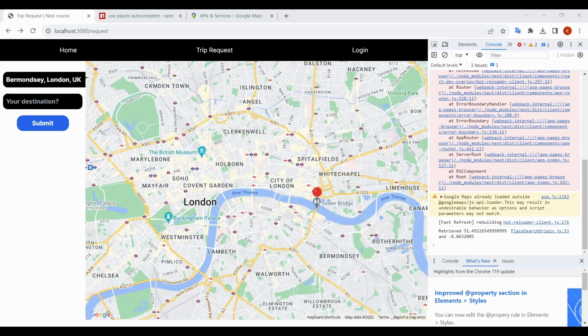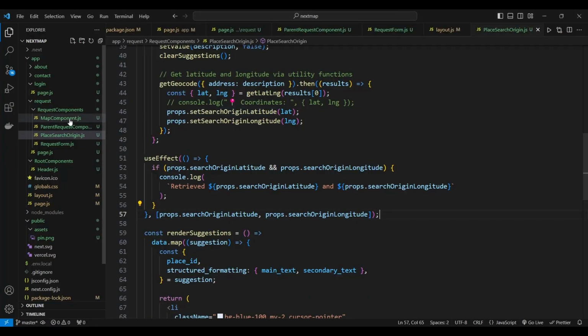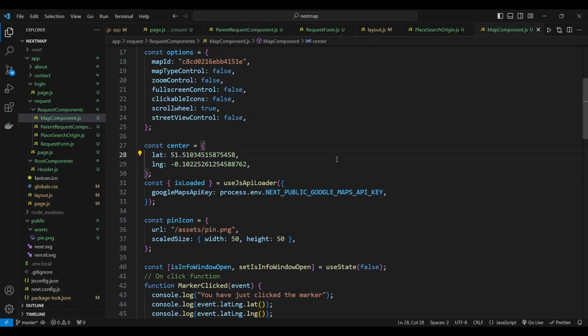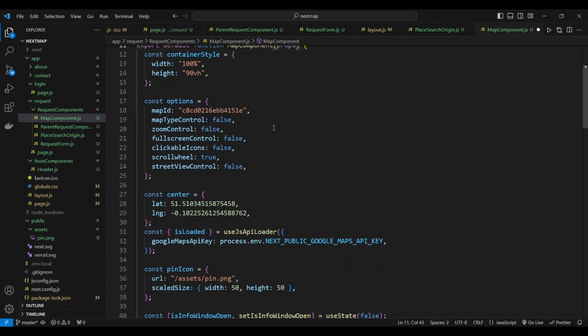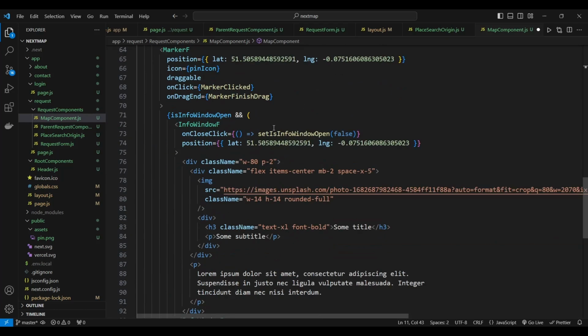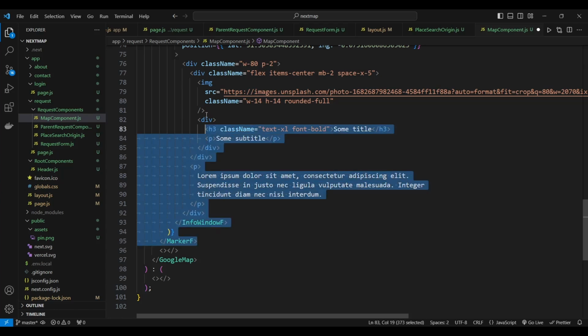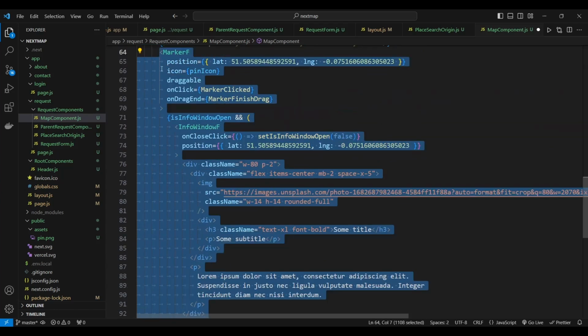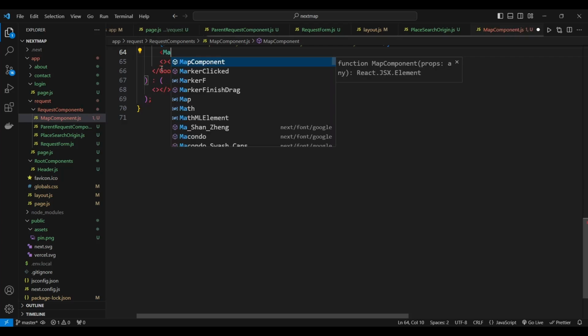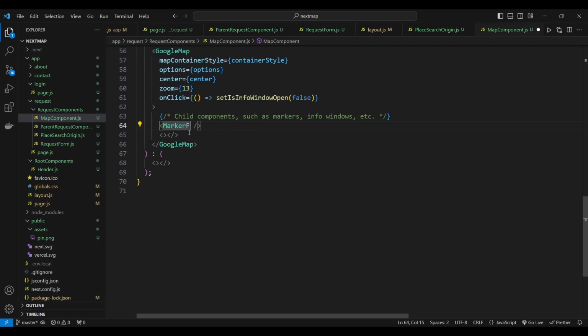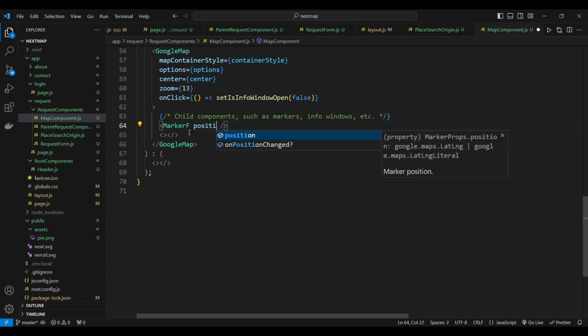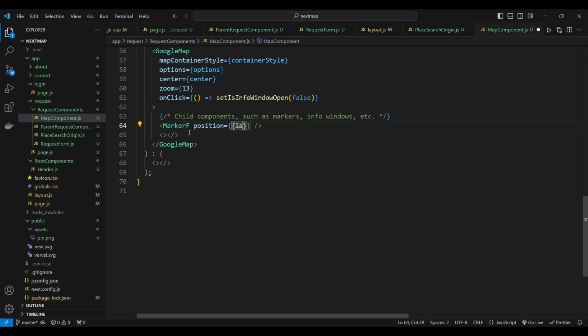Now, let's apply this in our map. Open the map component in VS Code. Put props in the parentheses. First, let's remove the existing marker and create a new one. Set the position of this new marker using props.searchOriginLatitude for latitude and props.searchOriginLongitude for longitude.